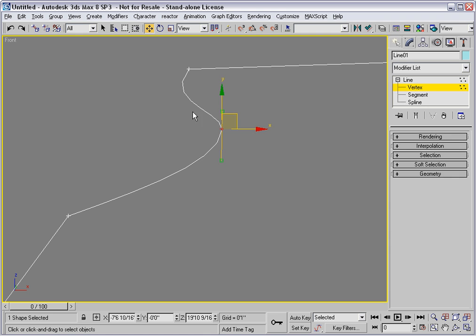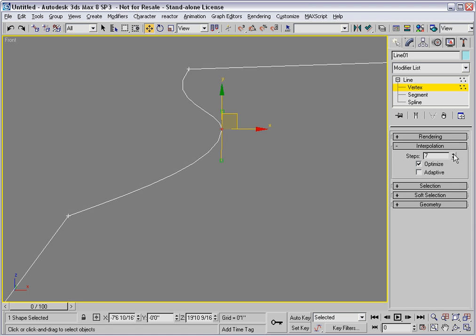Now you might be wondering, why does the spline look chunky? That has to do with interpolation. Let's go to the interpolation rollout and increase the number of steps to 10, and that makes the curve a lot smoother.